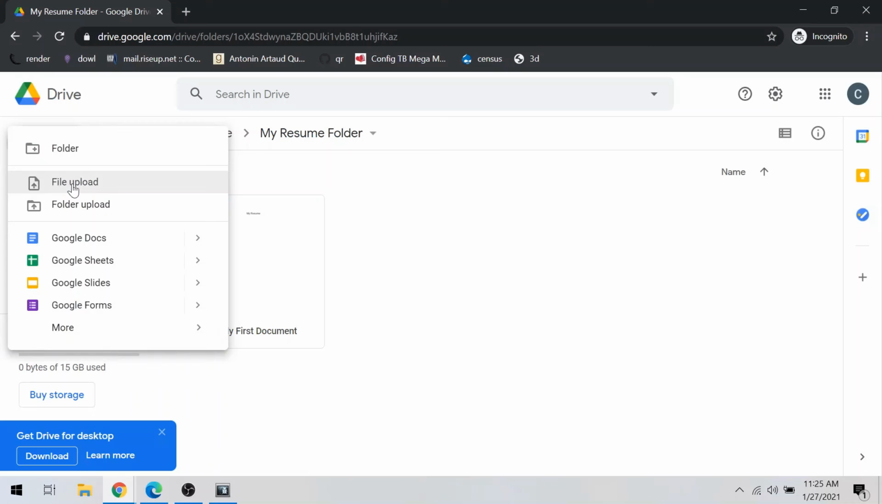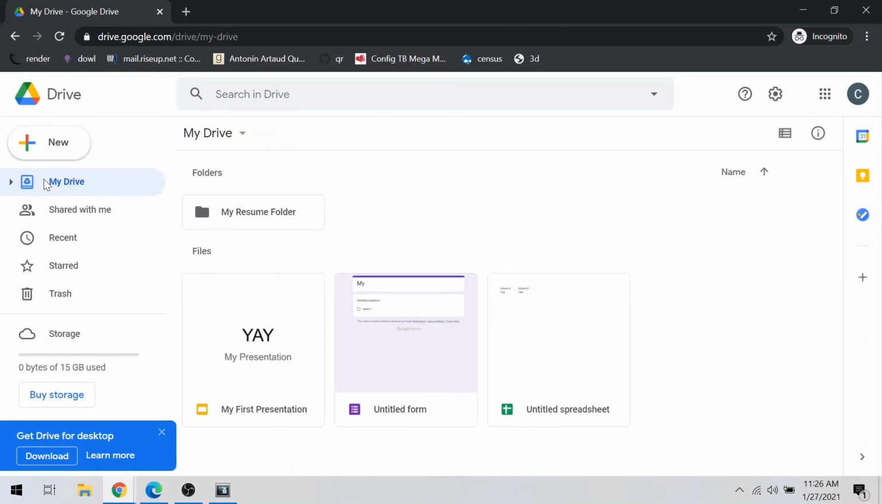You also have the ability to upload files and folders. So if you've downloaded something from the internet, like an instruction manual or a PDF template, you can upload those files directly to Google Drive. Or if you have a folder on your computer that you already have all your resume stuff in, you can upload that folder. So those are other options for using Google Drive. We're going to go back to my drive, and you can see that we have my resume folder right here. We have my presentation, my form document, and my Drive sheet. So those are the main things that you can use Google Drive for.